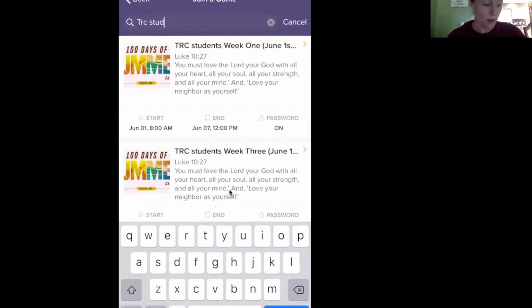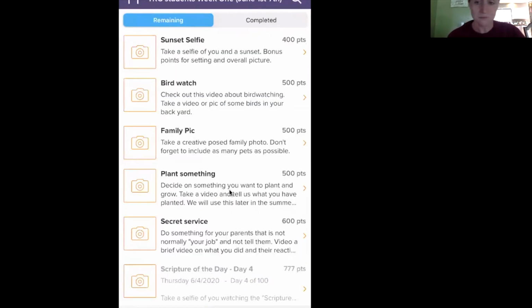When you choose week 1, it's going to ask you for a password. And guess what? The password is password, all lowercase, PASSWORD. So type that in, and then you should be into the game.